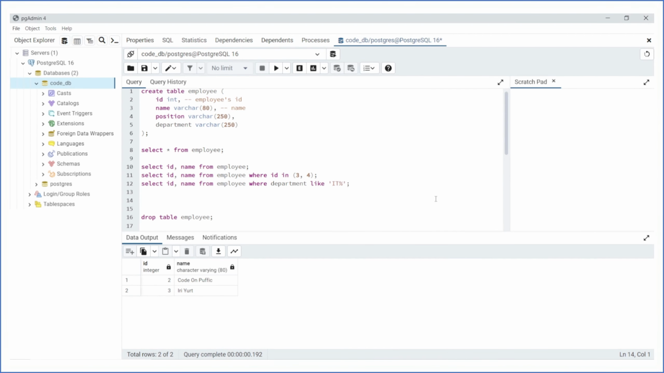You can update existing rows using the update command. For example, let's change the name of the IT department.